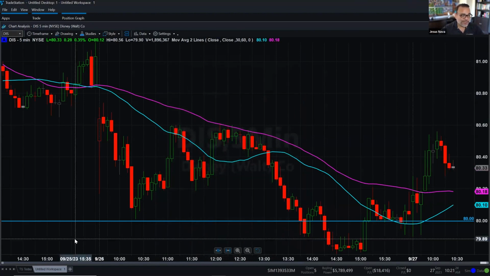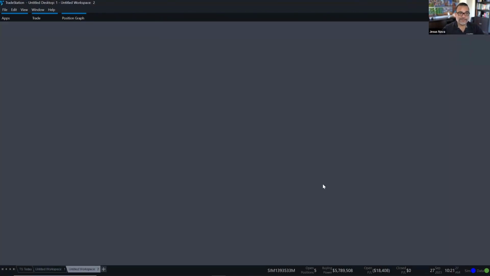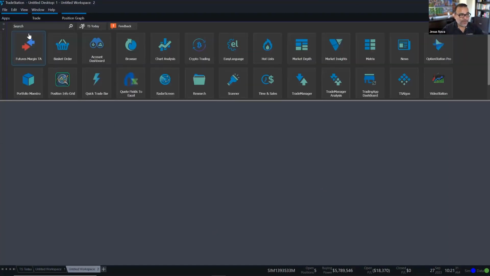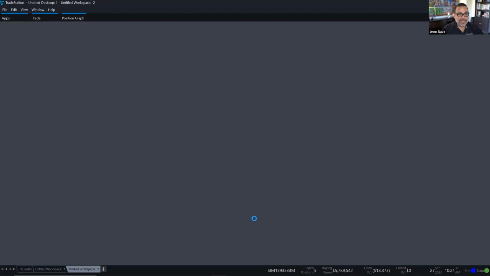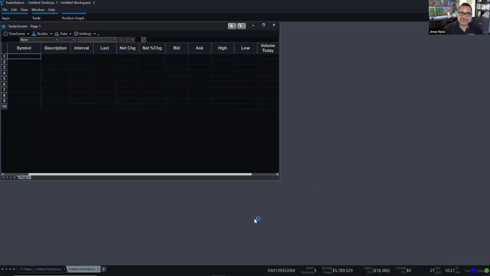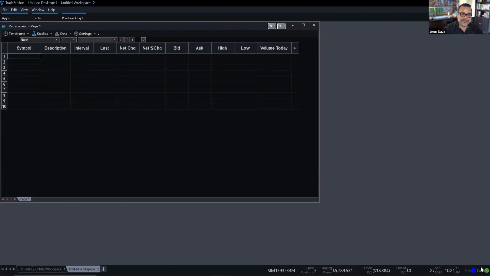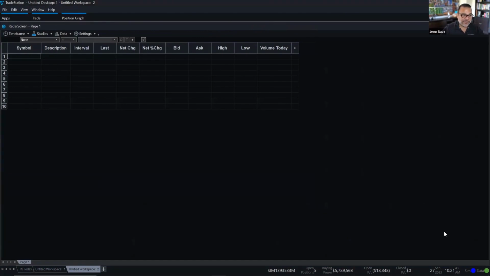Now I can go on to something else. I can open up a new workspace. I'm looking at a blank slate here. I can go to apps and maybe open up a radar screen. And the workspace that I have open is monitoring my moving averages. So as soon as the alert is triggered, I should get an audible and a visual alert. Okay, this is my radar screen. We're going to talk about building watch lists in just a moment.